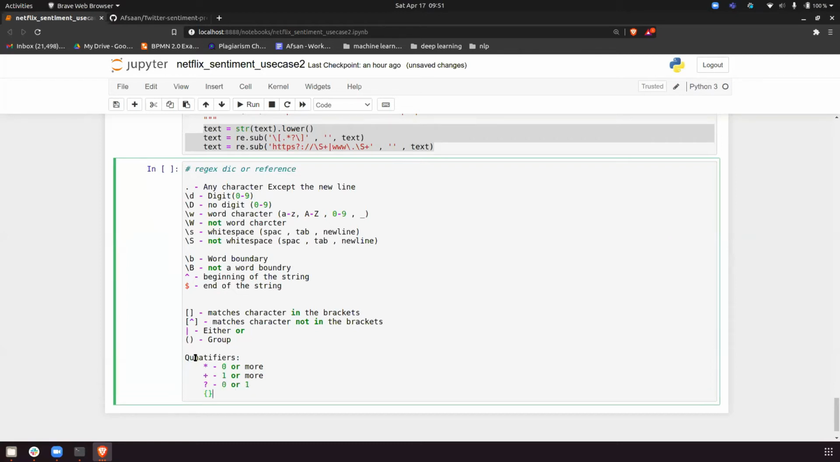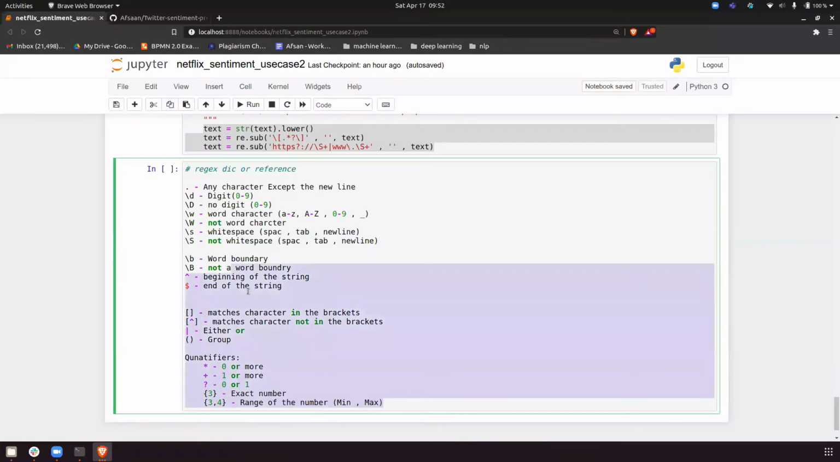Then we have this something. If I do 3, what does this mean? Exactly 3. Exact number. So basically, whatever number you pass here, that number is extracted from the text. If I do this, then minimum 3, maximum 4. So it's a range of the number, and the first parameter is a minimum and the second parameter is a maximum. So this is the regex that you have to use. Okay, so this you have to play with somehow to get a text.